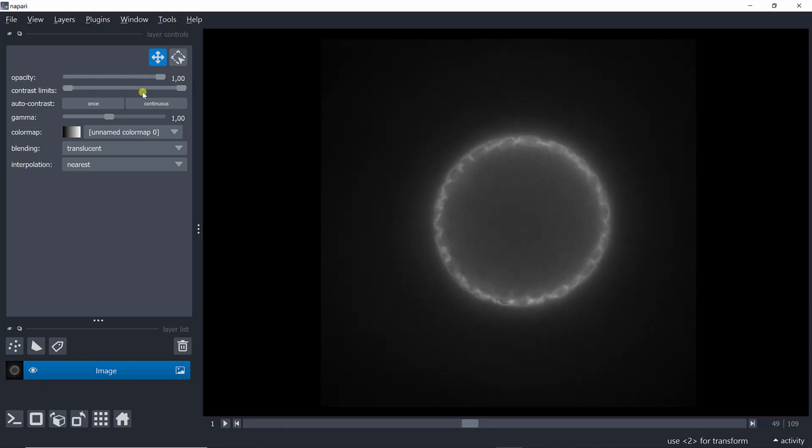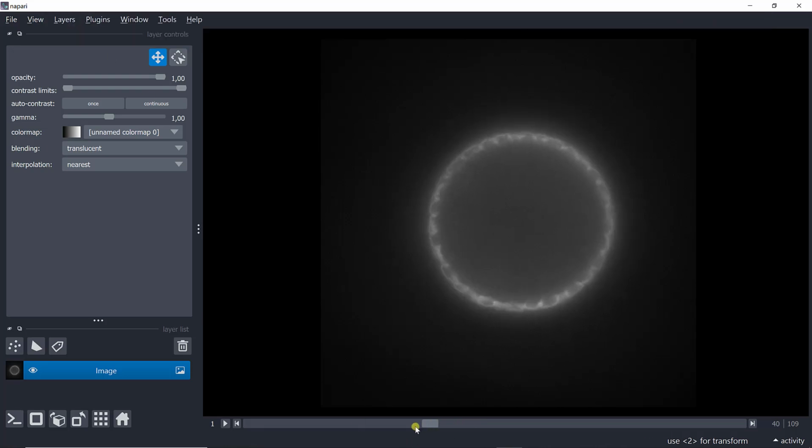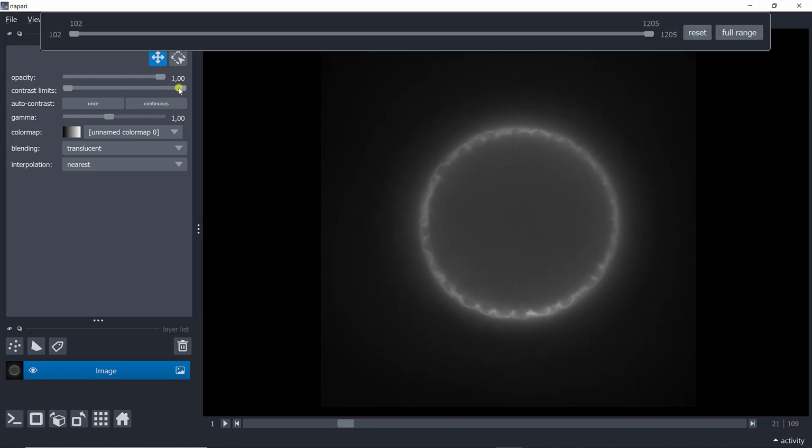How does that work? It's going to be easier to explain when we have the whole slide. So if you do a right click on one or the other, then you have the whole slide. What does it tell you? It tells you the lowest and highest intensity for this volume, probably. Depending on the image here, the lowest intensity is 102. The highest intensity is 1205.